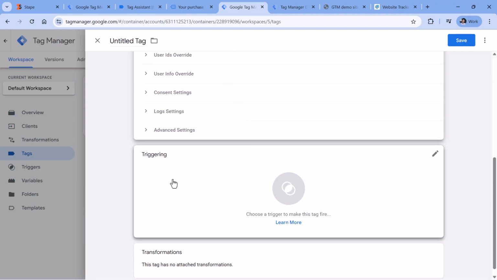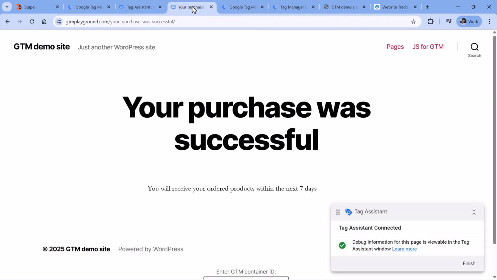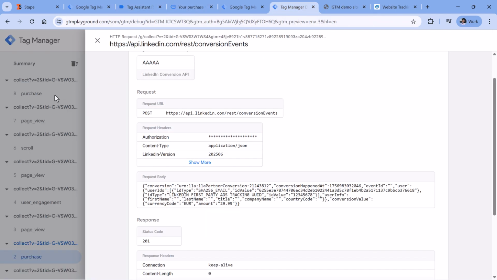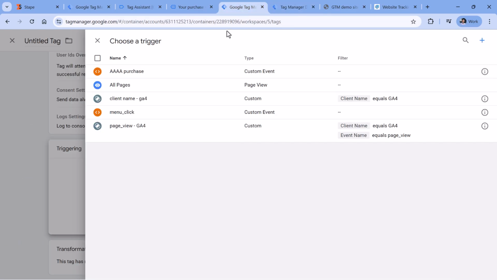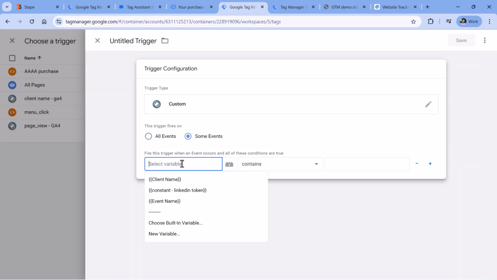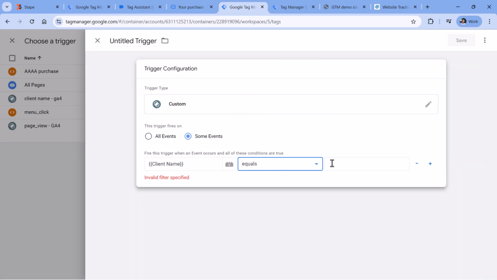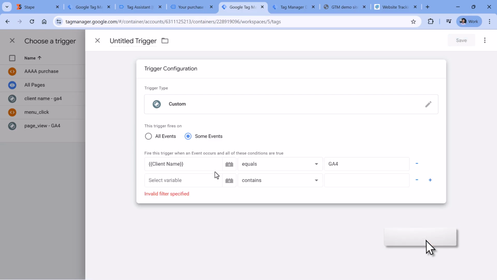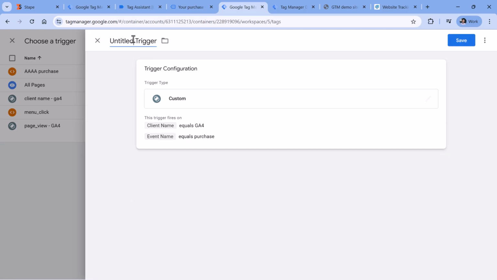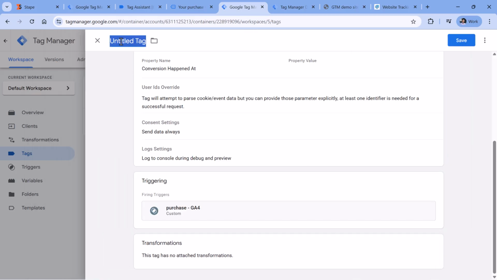Then let's go to triggering, and we want this tag to fire when the purchase event happens, and that purchase event is visible in the server container's preview mode. So let's create a new trigger where the client name equals GA4 and event name equals purchase. Let's name this trigger and click save. Finally, let's name this tag and click save.